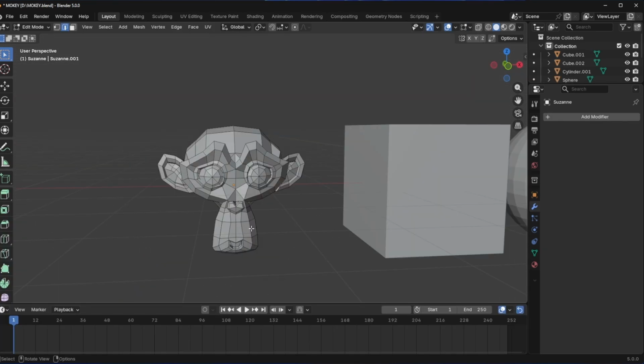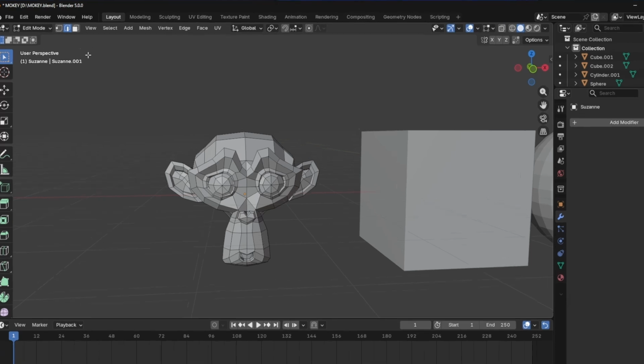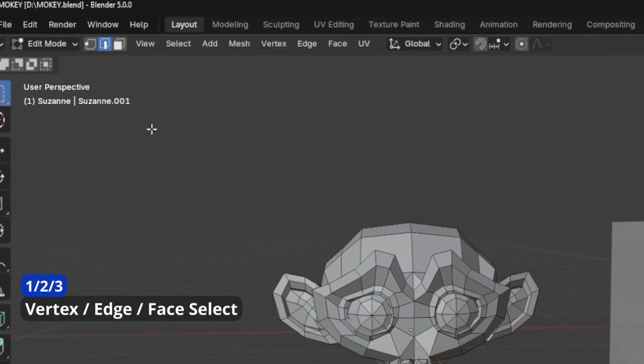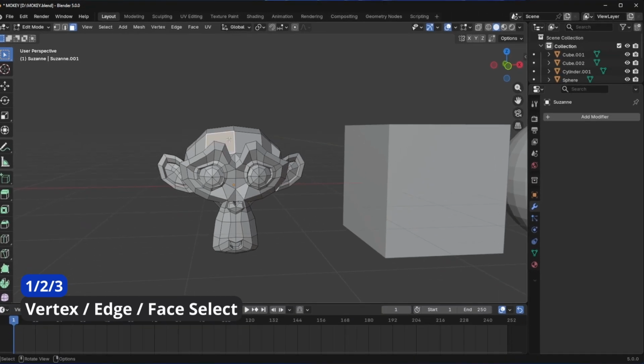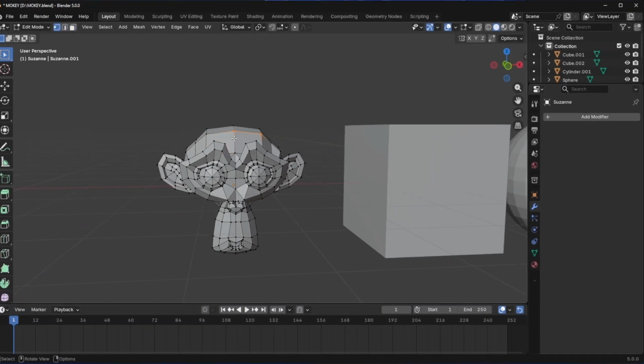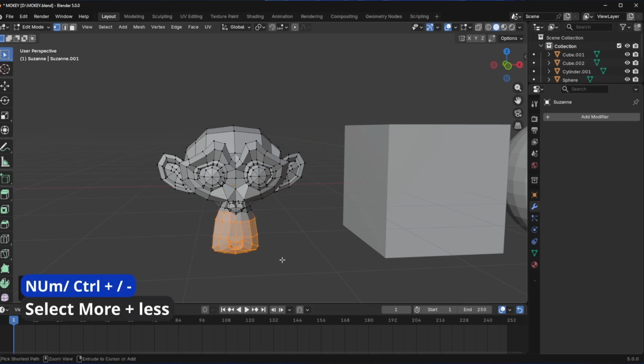Select mode toggle. In edit mode, switching between selection modes is very simple. 1 for vertex mode, 2 for edge mode, 3 for face mode. These 3 buttons are literally the daily bread and butter of modeling. Select more, select less. If you want to grow or shrink your selection smartly, press Ctrl numpad plus to expand, or Ctrl numpad minus to shrink. It follows the topology flow perfectly.